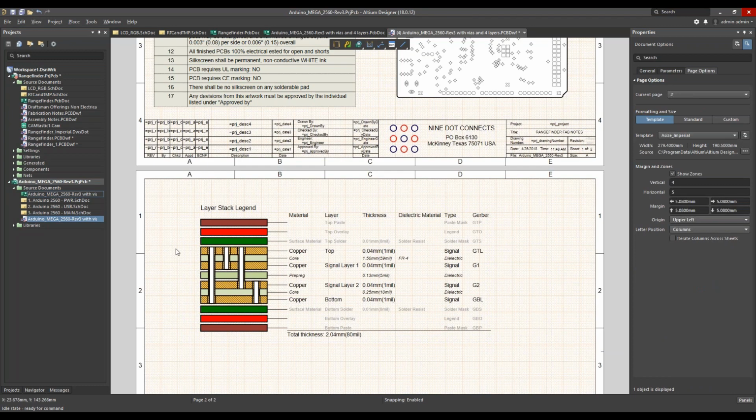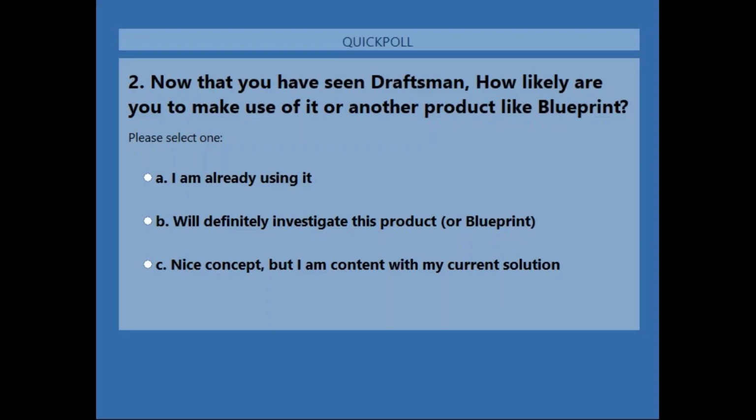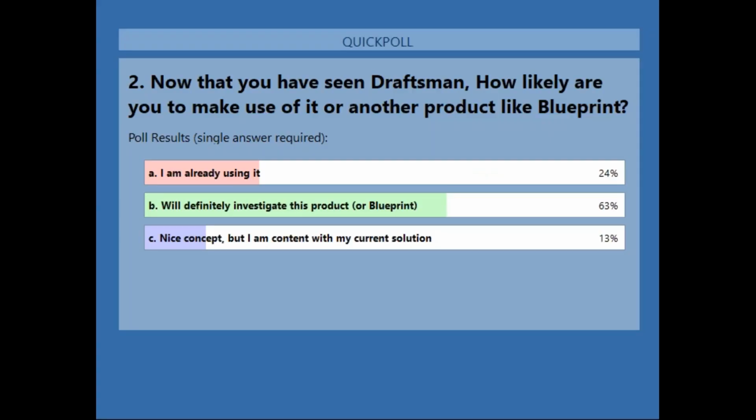I would like to bring up another polling question here now that you've seen this. I'd just like to see what your thoughts are about using it, or if you're going to continue to investigate tools of this nature. So take a look at the poll. All right, so there's the poll over there for you.